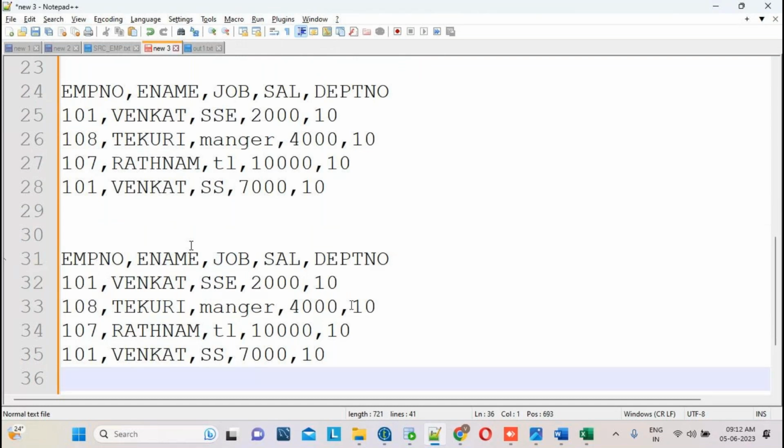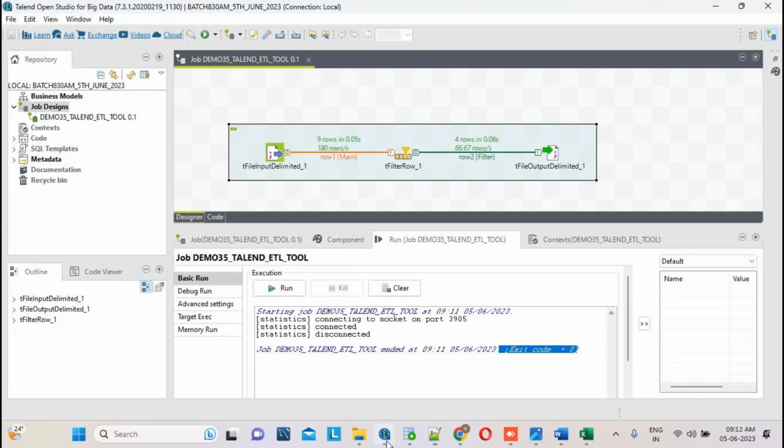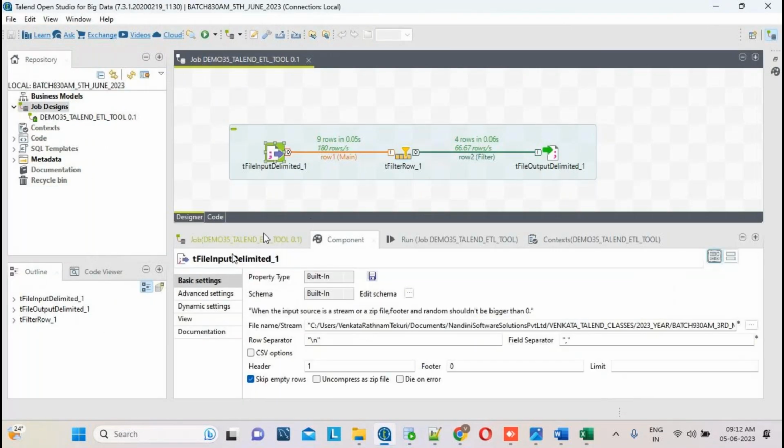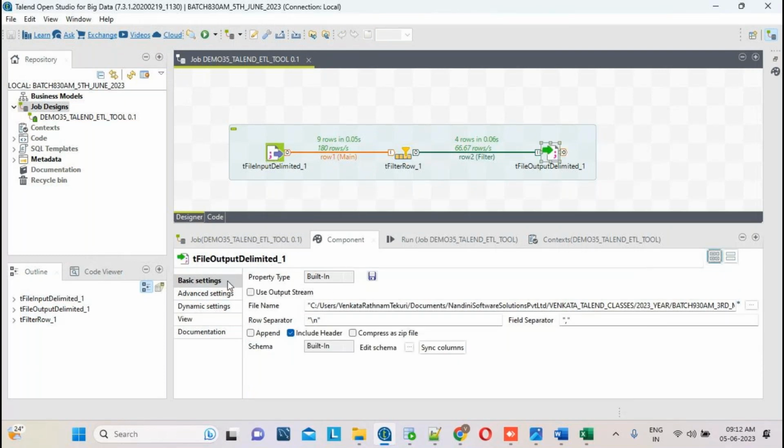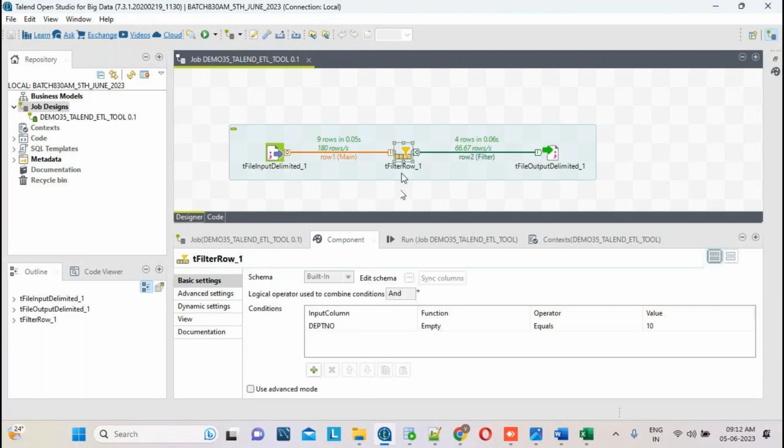Right? So I want to read the text file in Talend. We have to use one component, tFileInputDelimited. I want to generate the text file, what is the component I have to use, team? tFileOutputDelimited. I want to filter the data, what is the component I have to use? The tFilterRow component. By using the tFilterRow component, I can filter the data.